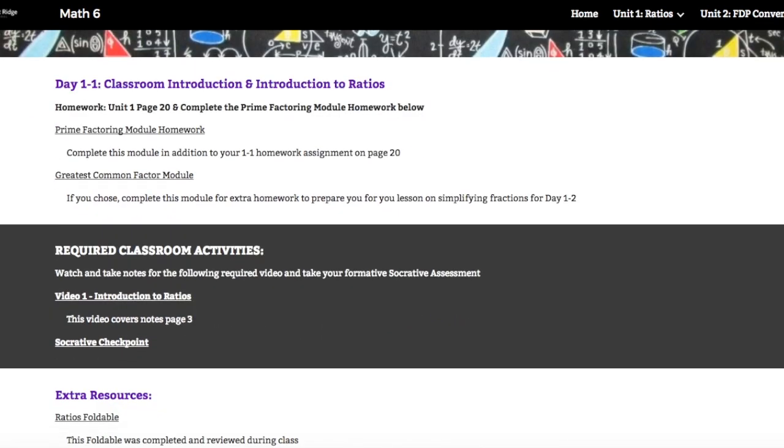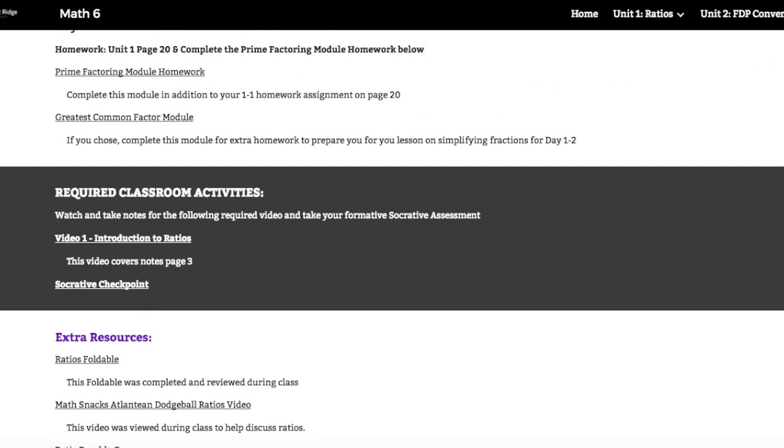Now down where you see in the black, required classroom activities, those are things that are from their to-do list in class that they need to complete. So they'll need to watch their video, and you can see the link is there. It links to a YouTube video that we create. And then there's also the link to the Socrative checkpoint.